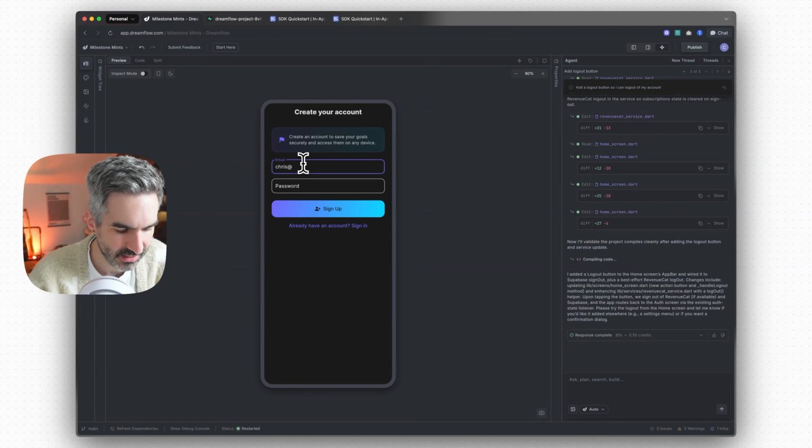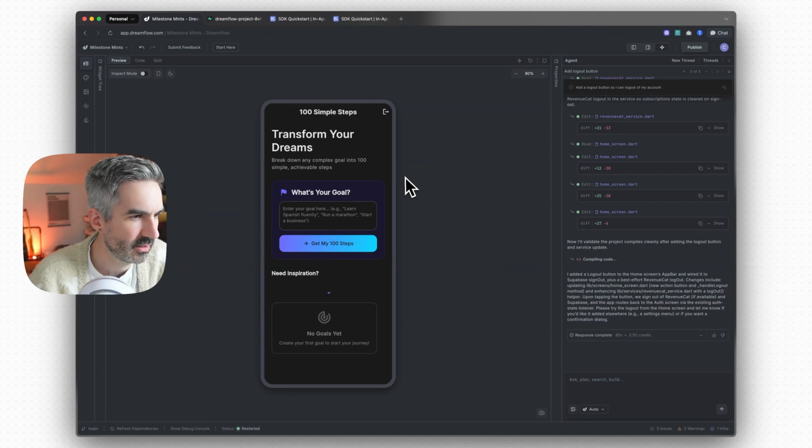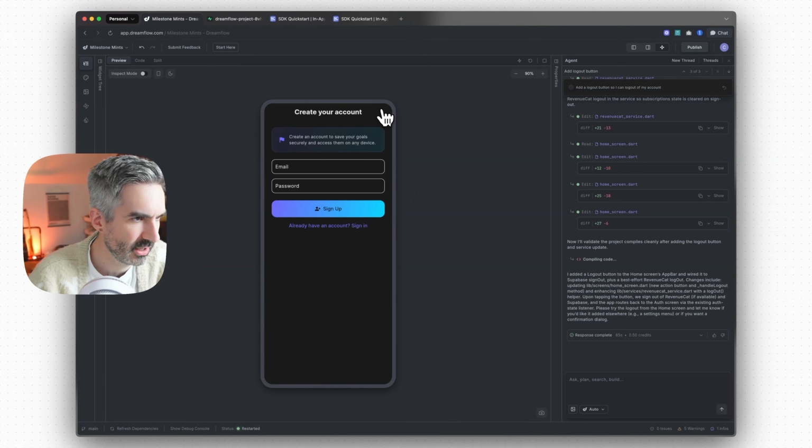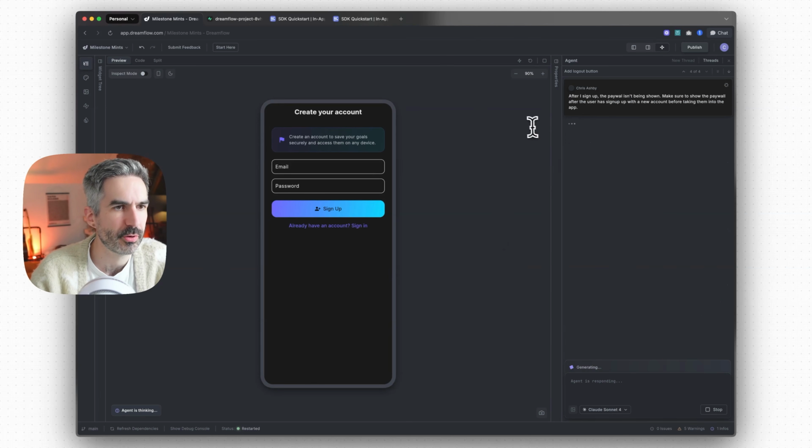So let's create a new account here and just see if the paywall is working. So I'll sign up with my new account. No paywall is being shown. So let's try and fix this. So I've just prompted here, after I sign up, the paywall isn't being shown. Make sure to show the paywall after the user signed up with a new account before taking them into the app. So hopefully that should fix it.